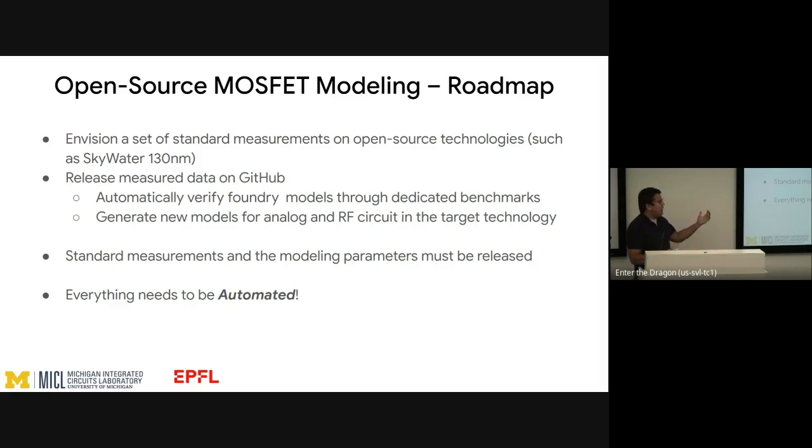Of course, everything needs to be automated because we want this feedback loop to be as automated as possible. So then when we move from one open source PDK to another, we don't have to do this work, right? And I think OpenFAB can help a lot here.